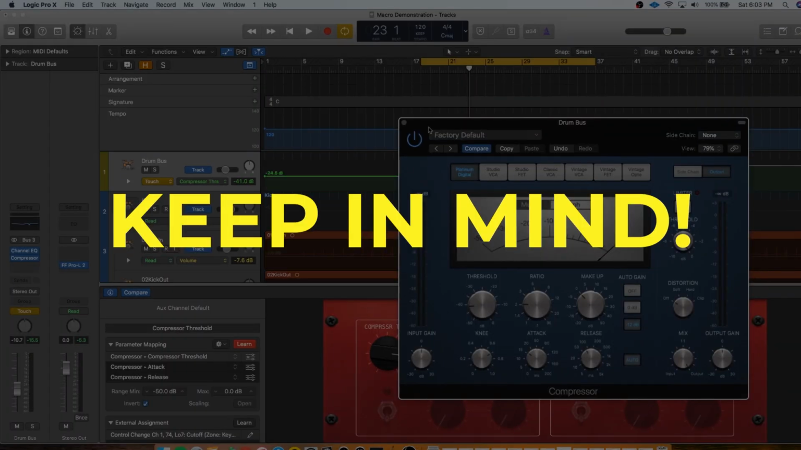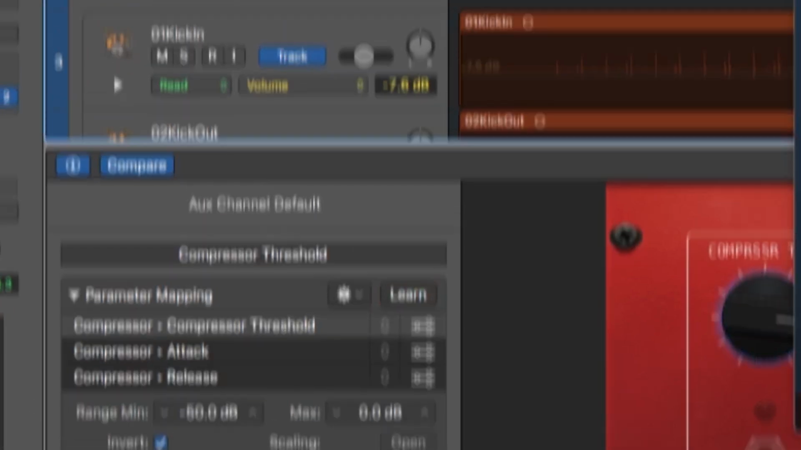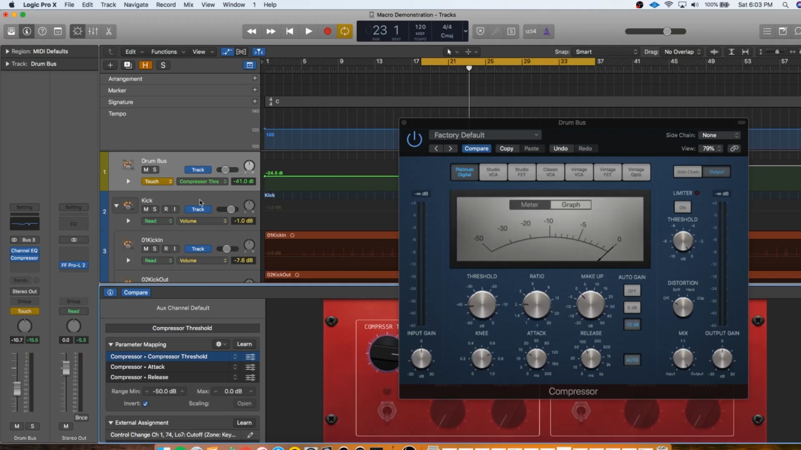Now, there are a couple things you do need to be careful about when you're doing this. For example, if I keep learn on, like I've done just now, if I accidentally touch the volume fader for any reason, it would automatically rewrite that as what I was mapping it to. So you gotta be careful about that. You don't wanna have that happen to you. And you may need to do a little bit of finagling with the range minimum and maximum if you're using like a distortion or something like that.